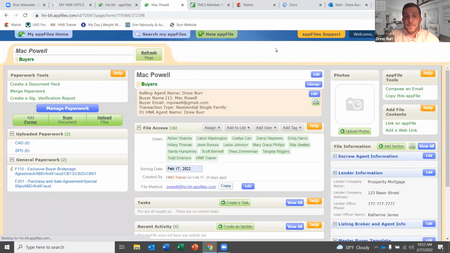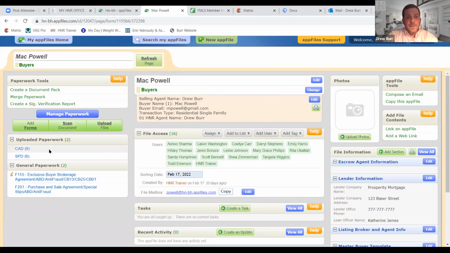Let me switch this again. And now you'll see on the left side, I have uploaded paperwork. Now, if I had emailed it, it would have been listed as emailed paperwork as well as the category here.